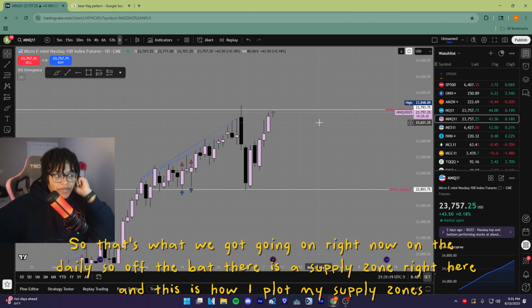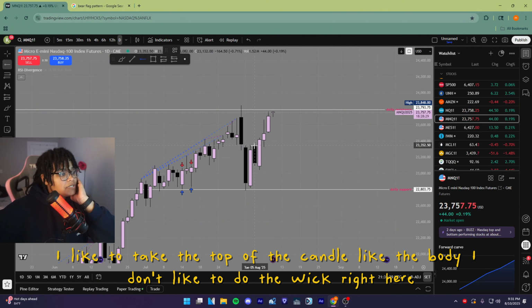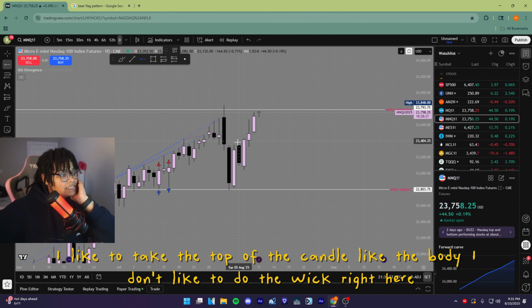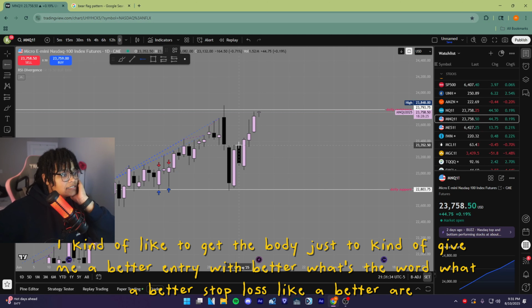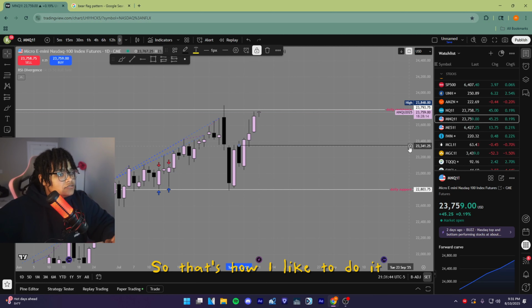So off the bat, there is a supply zone right here. And this is how I plot my supply zones. I take this horizontal thing here and I just mark it like this. So I like to take the top of the candle, like the body. I don't like to do the wick right here. I kind of like to get the body just to give me a better entry with a better stop loss, like a better R. So that's how I like to do it.